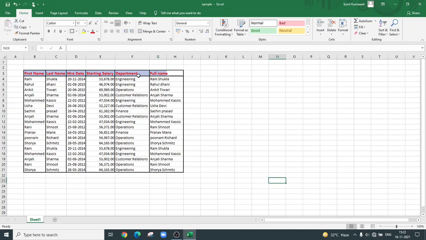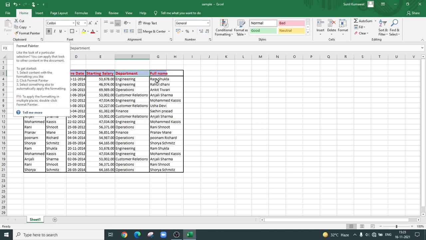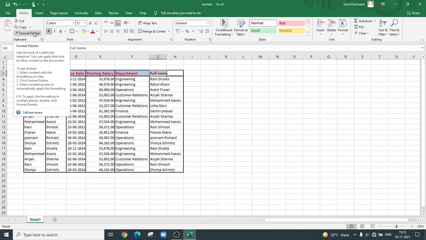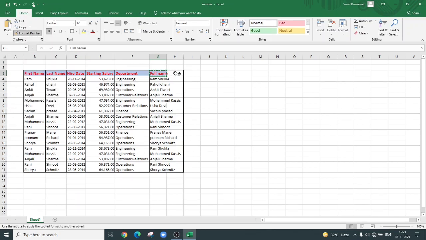Now the third trick about which I am talking is format painter. Suppose I want the blue color over here, so I will select any cell which has blue color. I will click on format painter and then I will click on the cell where I want it. So you can see how to use format painter.